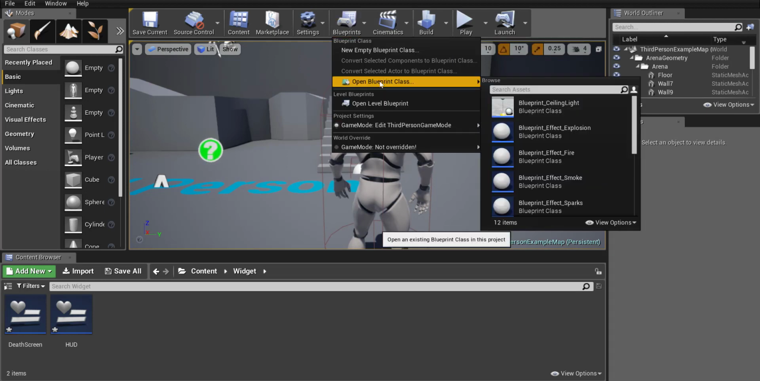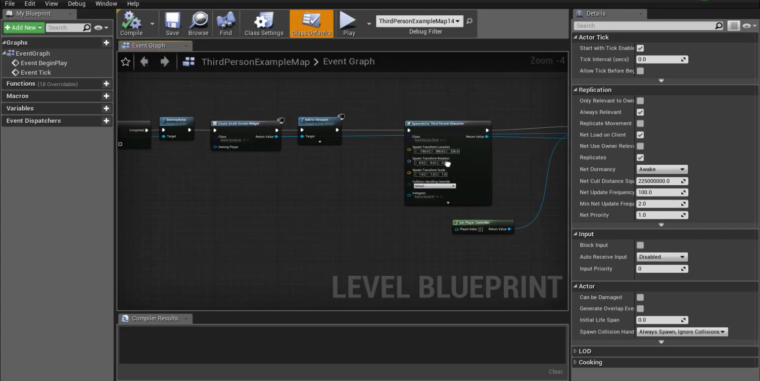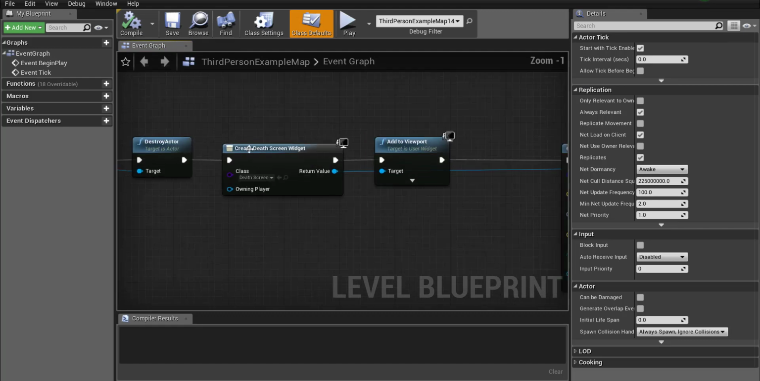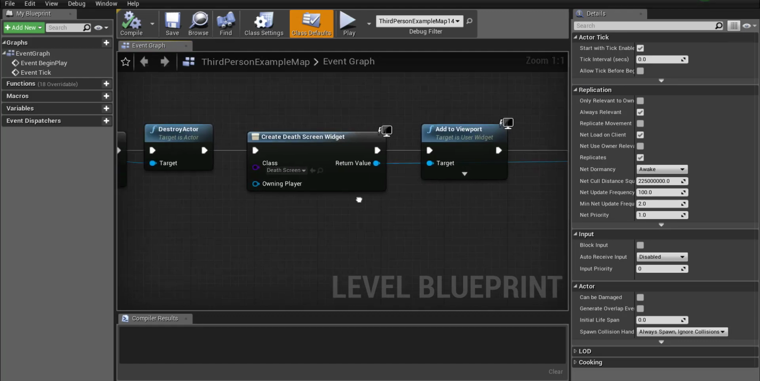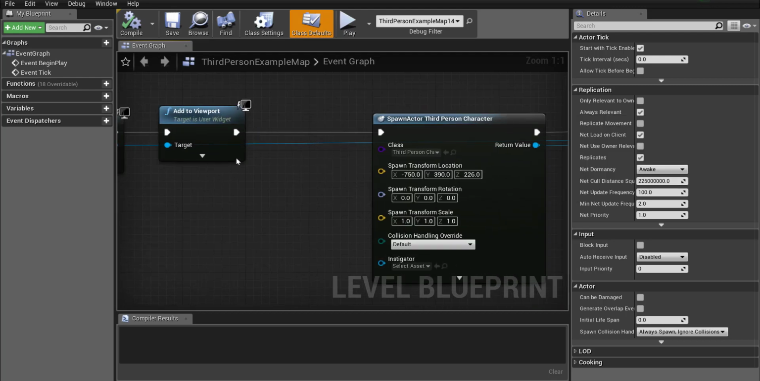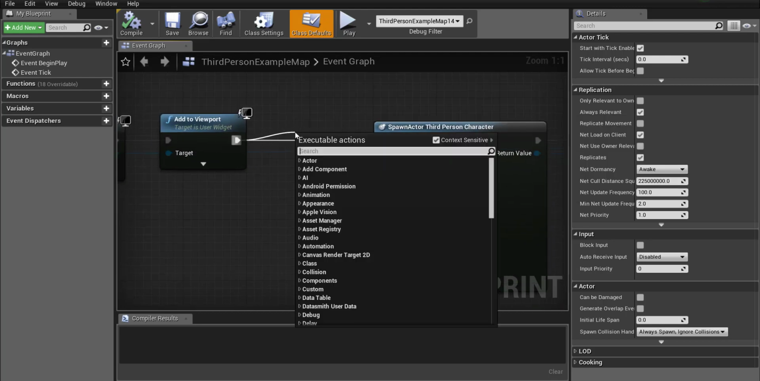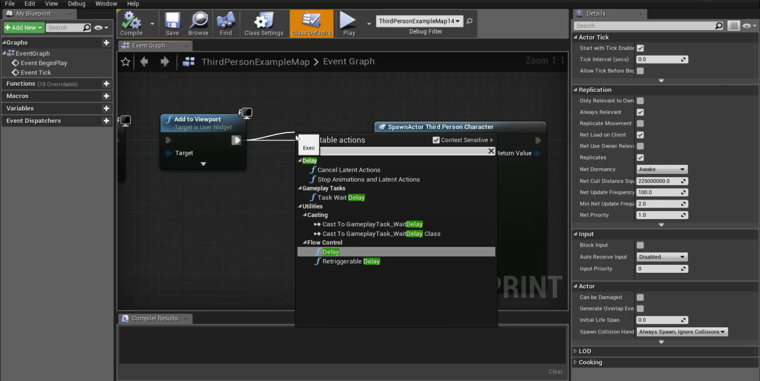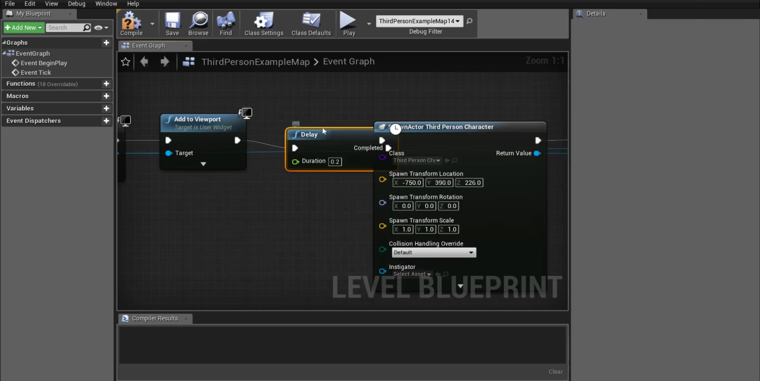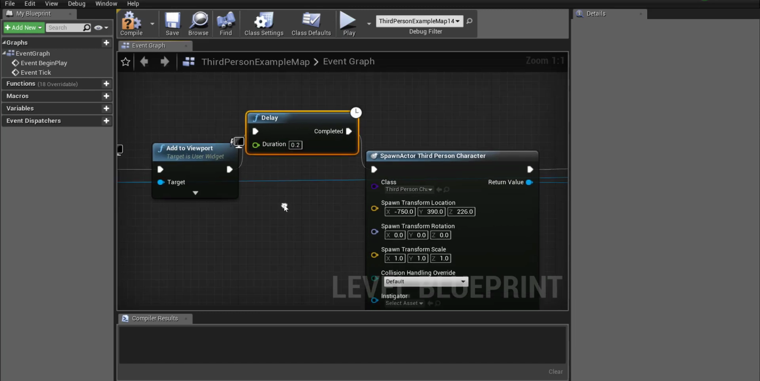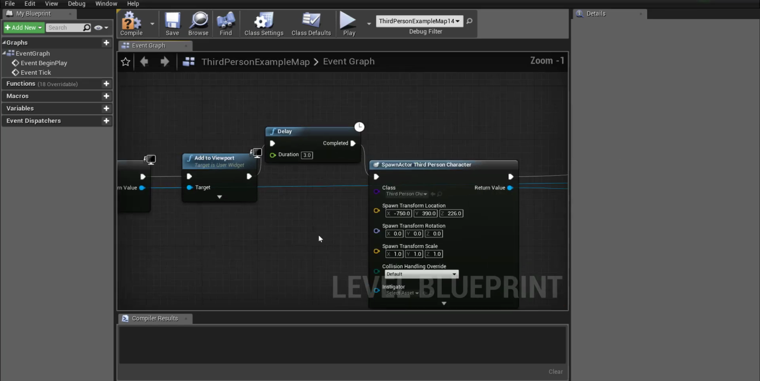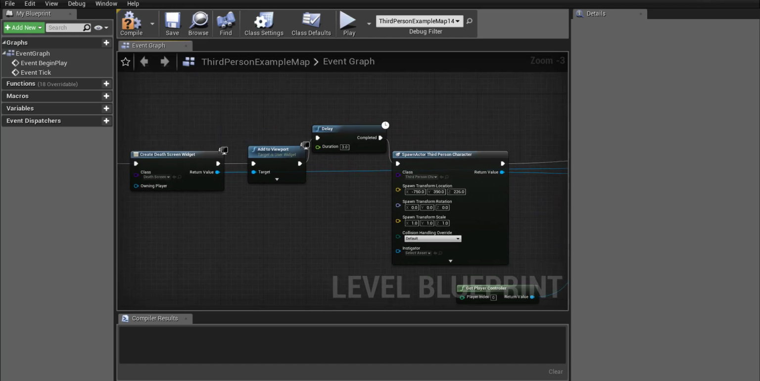So let's go back to open level blueprint, and after the character is destroyed and it is put on the viewport, let's add the delay, which is just a delay command. So I'm going to drag this out here and type in delay. Okay, it's for a duration of time. Right now it's set to 0.2 seconds. Let's go ahead and just make it like a 3-second death screen. And then after that, you will regain control of your character and you'll be able to do other things.